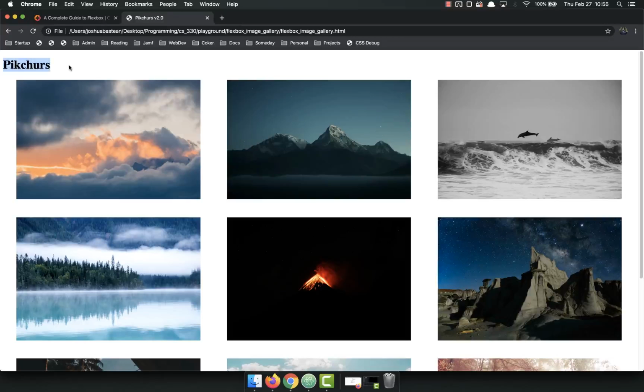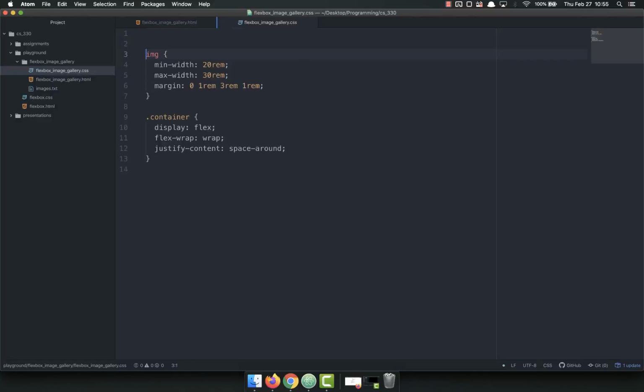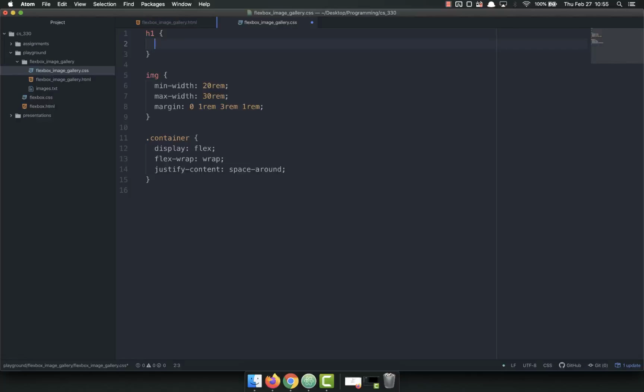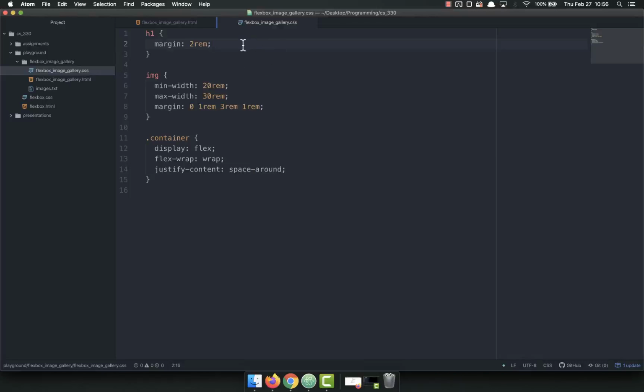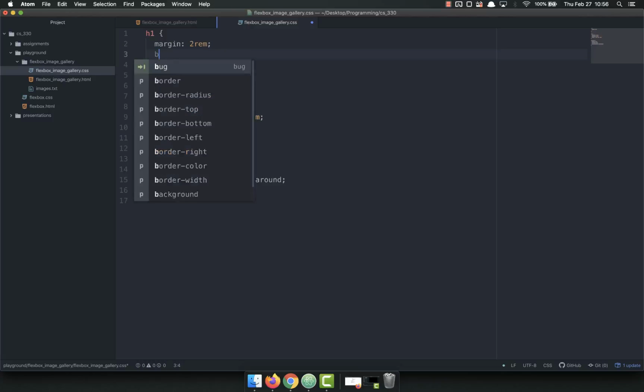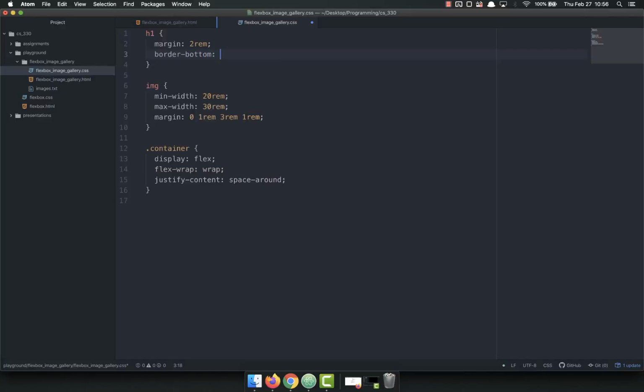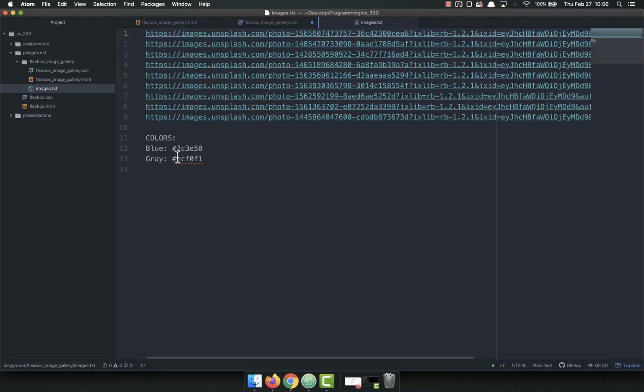So the next step is to make this look more like the other one. So we're just going to select our H1 and give it a bit of a margin on the left, because right now it's too far to the left. Margin, I want to say it's about 2 rem because our image, let's see. Yep, that looks good. And then we're going to give it a border. 2 pixels solid. And then I want to say this is the blue maybe.